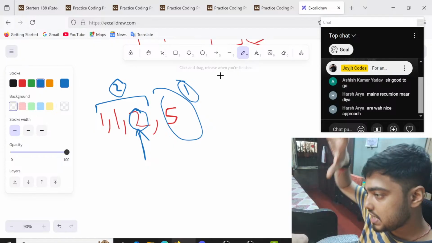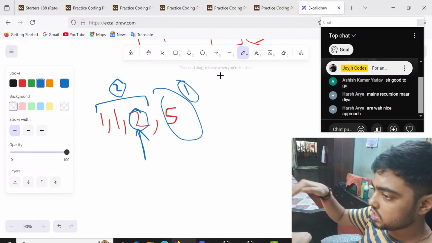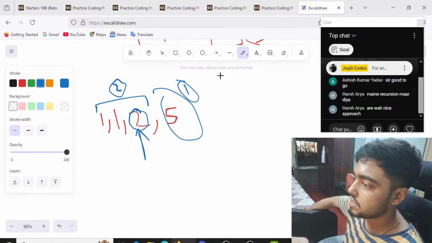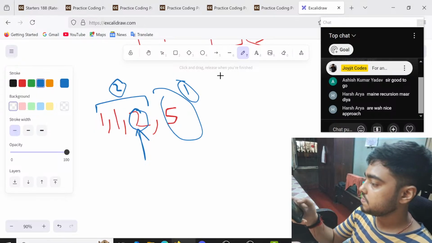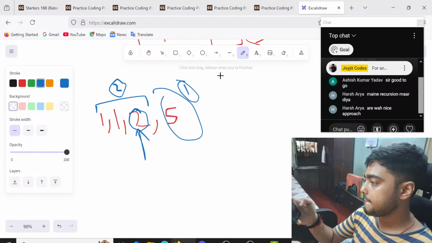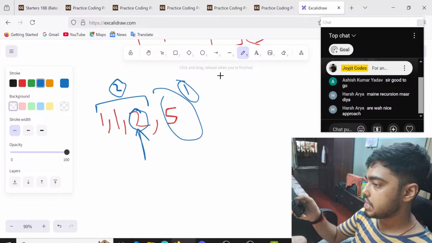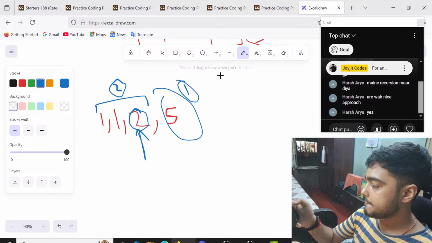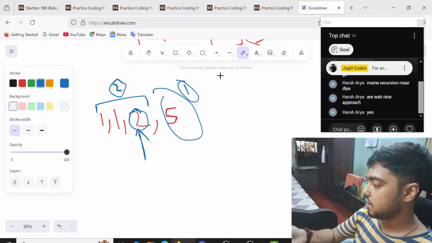So is this whole logic clear for you guys? Is it a yes or no? Yes. Okay. Works.